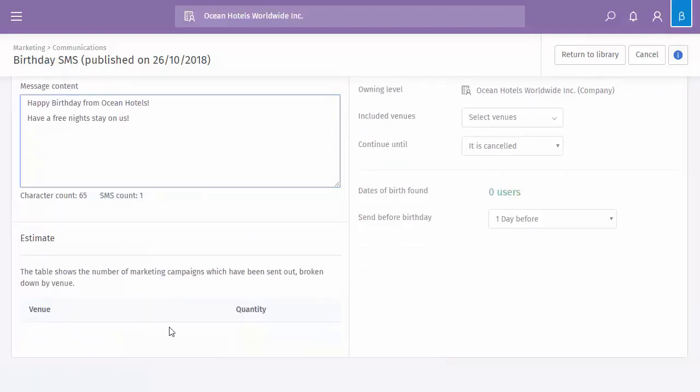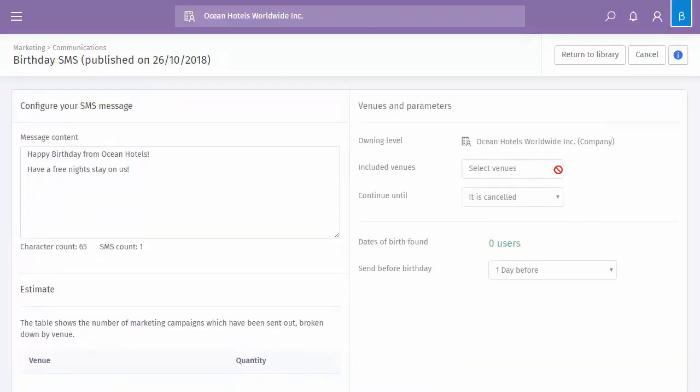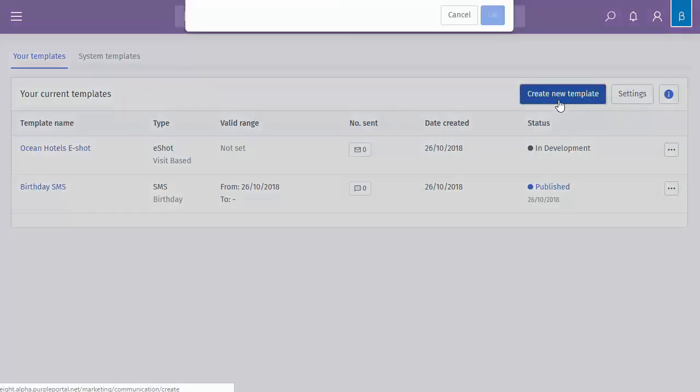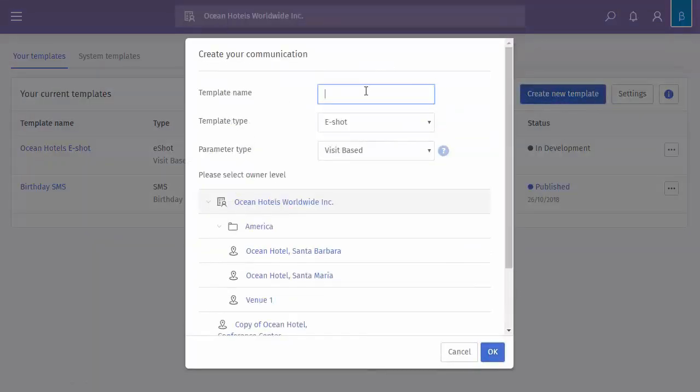And then below, it will tell you an estimate of, again, when you've selected the relevant venues, how many people it's going to go out to. But again, it won't allow anything because we've published. So if I return back to the library and click the Create New Template button, you can see you can give the template a name, and then you've got a selection of either eShot or SMS.